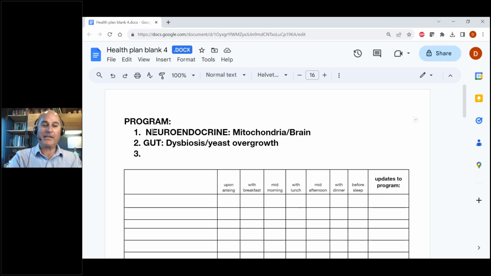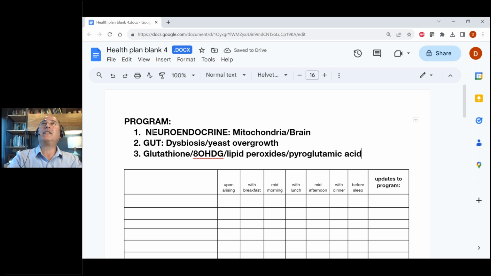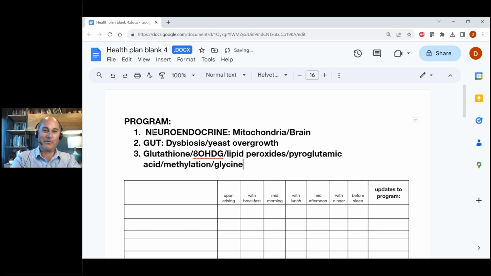Yeah, pyroglutamic acid was high. I didn't point that out, but we had glutathione, 8-OHdG, lipid peroxides, all from pyroglutamic acid was up. So what do we have in detox? Oh, methylation defect, remember? Methylation defect was there. So oxidative stress, methylation, nutrient replacement. There's a glycine deficiency. It's kind of subtle, but that's worth noting.